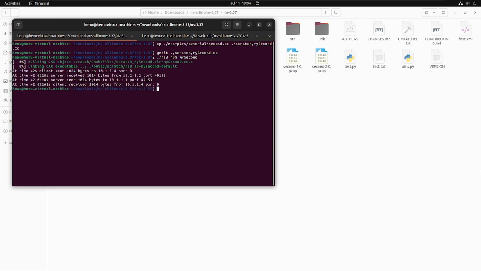As you can clearly see, the logs are generated, and also you can confirm by the IP addresses and the port numbers and other details. Now, to use more csma nodes, you can fire the command which is ./ns3 run mySecond -- --nCsma= the number of csma devices that you want. Suppose we want 100 devices, then we can type 100 here.